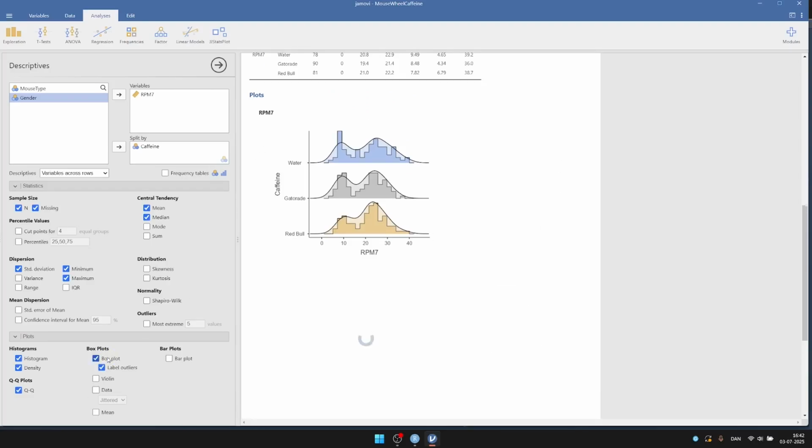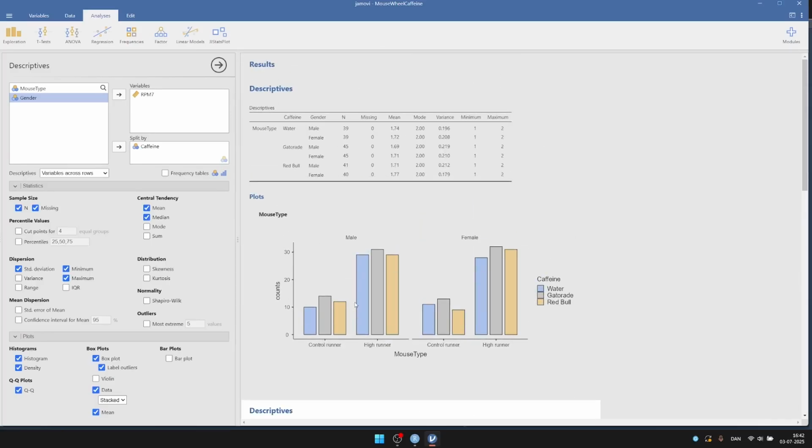We can also do a box plot, maybe with some data, so we can actually see it. We can use it stacked if we want to, and add the mean. So this is a very quick way to do statistical analyses. And as you can see, you can also do t-tests, ANOVA, regression, frequency tables, and so forth.